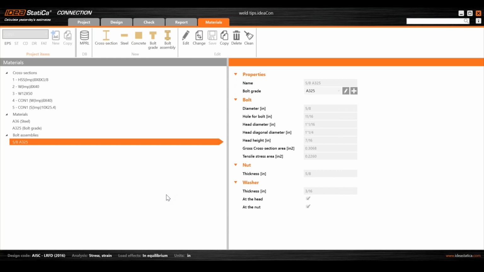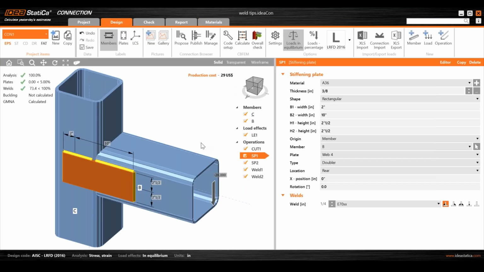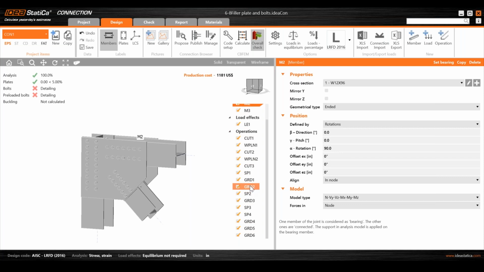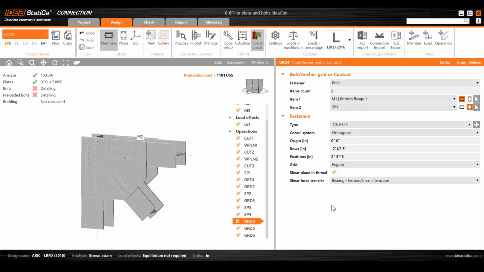Then a question regarding the threads being included in the shear plane. Yes, by default in any bolt operation, the threads are going to be included, so those would be N bolts. But when we're looking at any bolt operation, you have the option of excluding the shear plane from the thread, making those X bolts.